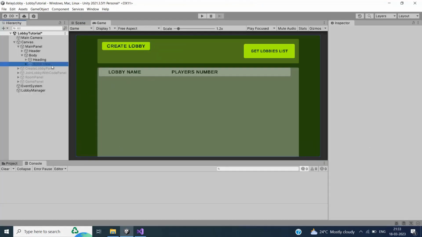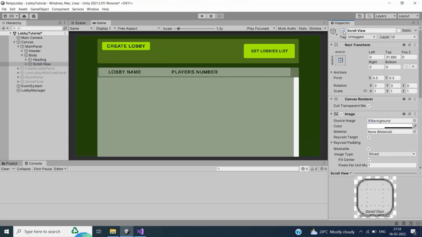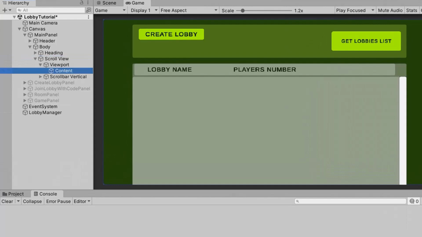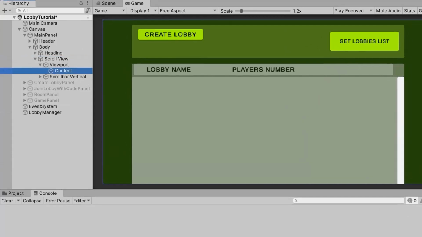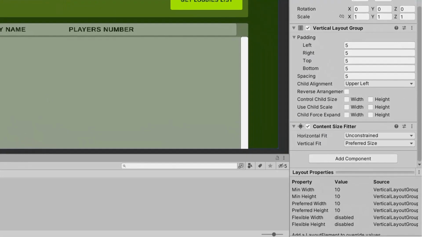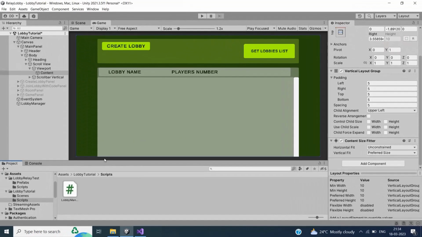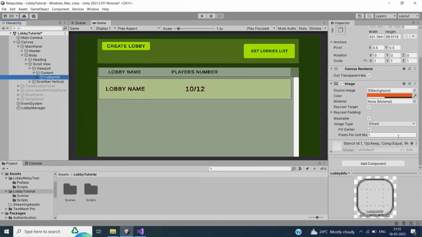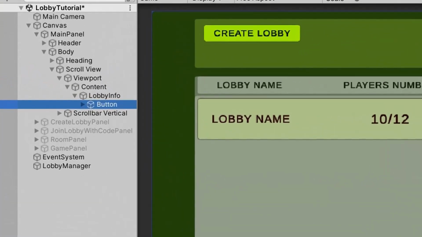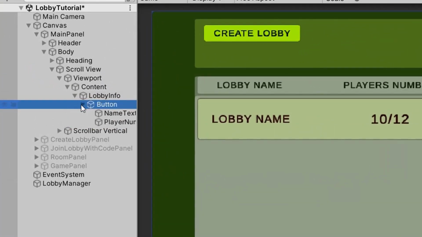Now we want to show all the available lobby info in a scroll view. For that we have added a scroll view in main menu. We shall add all the available lobbies info under the content of scroll view. We have added a vertical layout group and a content size fitter to the content game object. Now we have created an UI for showing room detail. We shall instantiate this UI for all available lobbies. This UI has a button and 2 texts field to show lobby name and player's number.